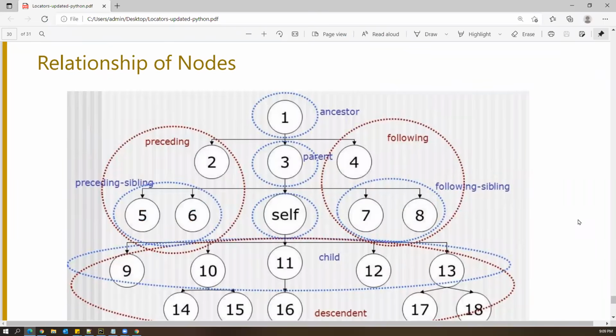In the preceding, you can find all the nodes which are above the current node, above the self node. These are all preceding nodes which are above the self node. But what is a preceding sibling? Among the nodes above, some nodes are siblings of this self node. Siblings in the sense of parallel nodes. If I look here, 2 is above the self, 6 is also above, 5 is above. But again, 5 and 6 are in the same hierarchy.